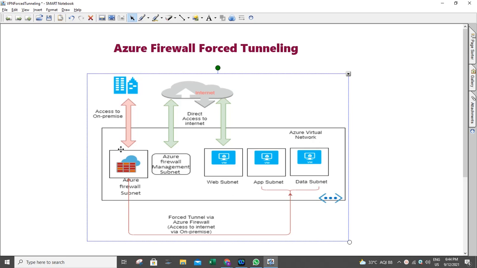That means if we want to route our Azure Firewall traffic through a user defined route which will not directly route the traffic to the internet, instead it will route the traffic to on-premise edge or a virtual appliance which exists in the virtual network, so that we can get better security features. So let us see how we have to configure this forced tunneling in this video.